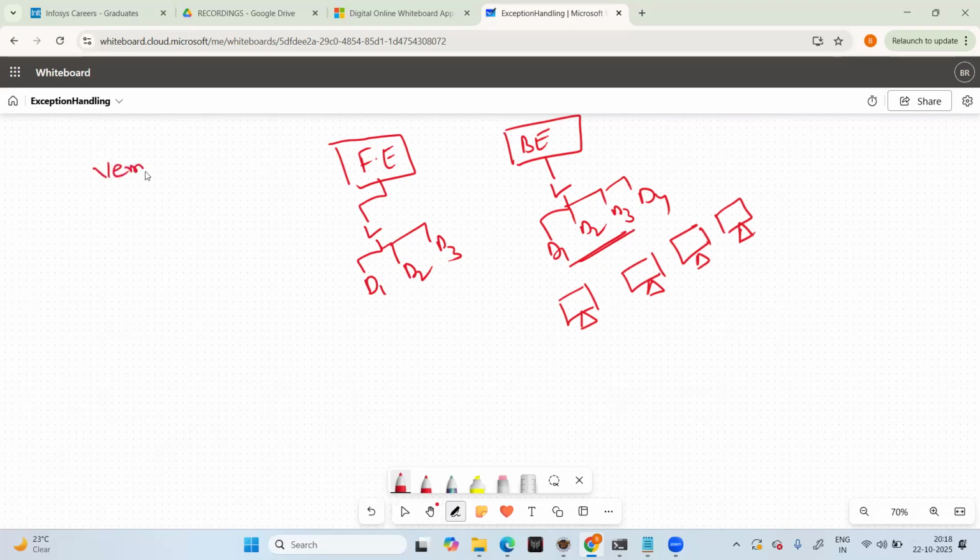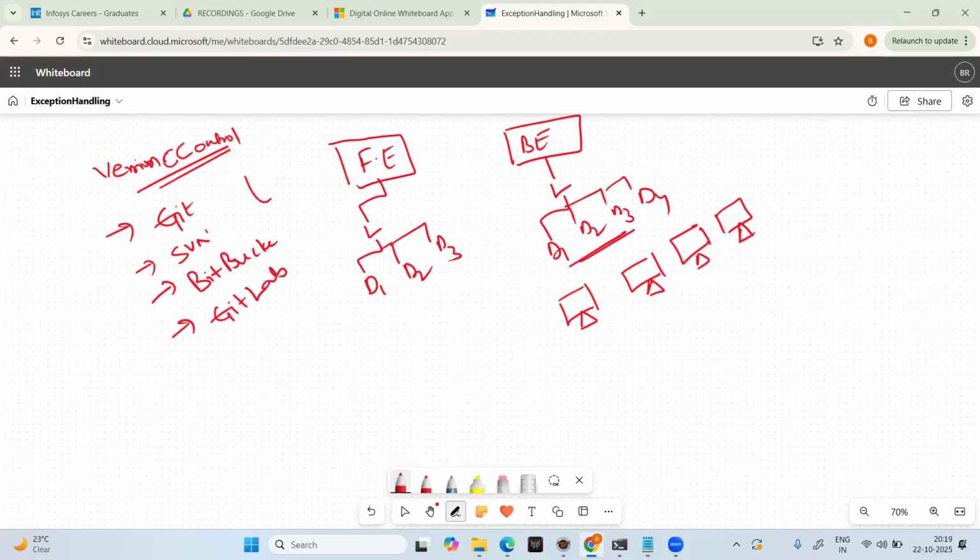One of the most common version control tools is Git. Apart from Git, do we have any other tools? Yes, we have Tortoise SVN. Then we have Bitbucket, which is similar to Git. Then GitLab. All these are kind of the same.